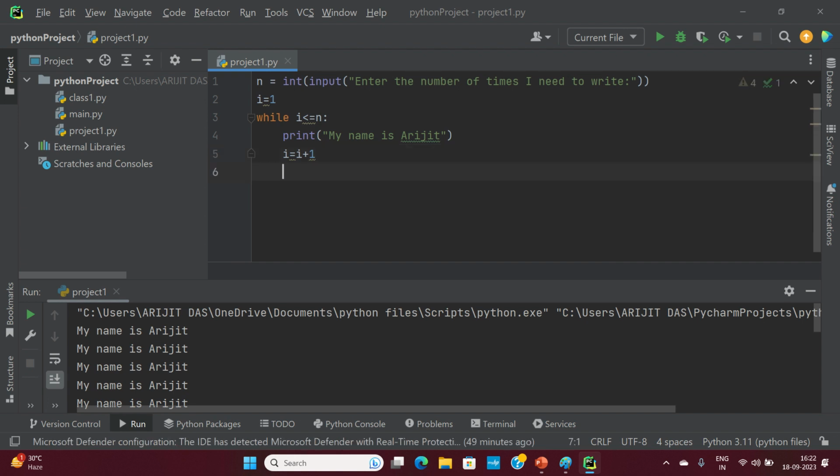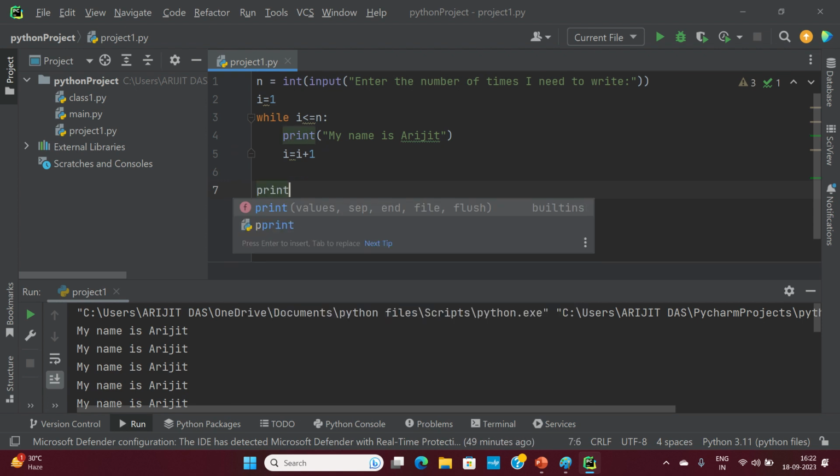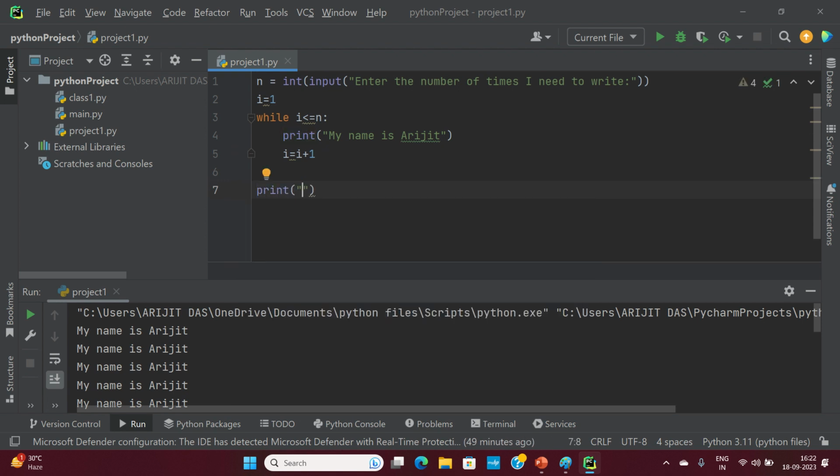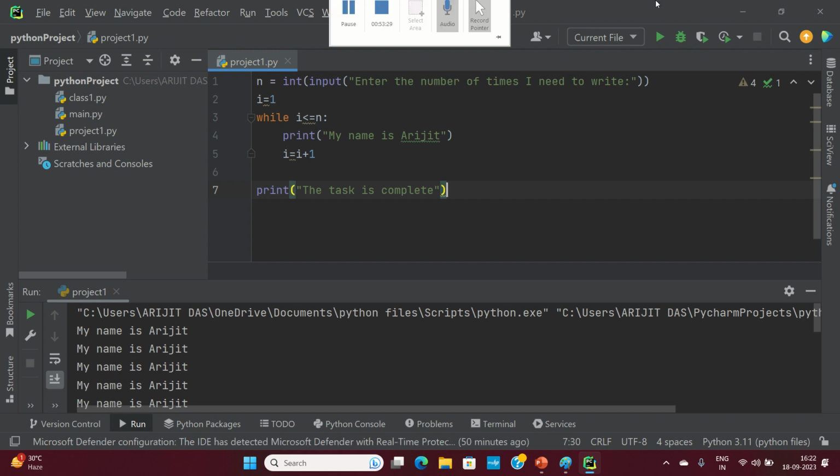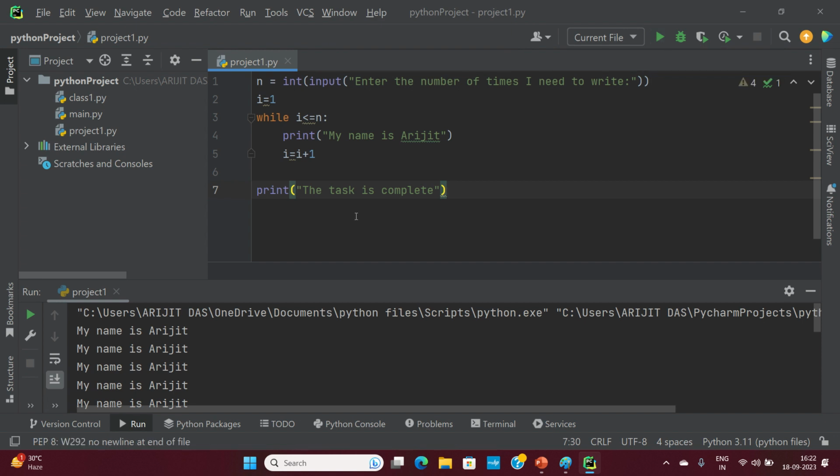So let's say I'm printing here, print "the task is complete". Okay. Let us see what happens. So this is a part of your general code. Again, the indentation is very important here. Whatever we're typing here, these all are the tasks of the loop.